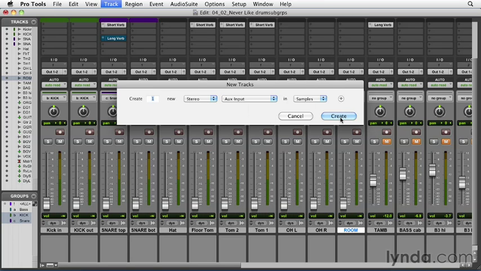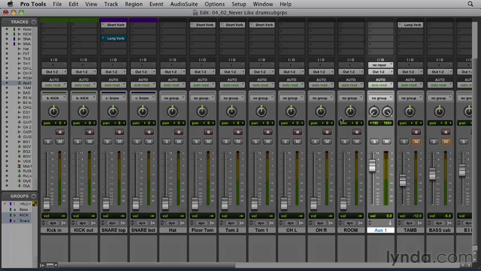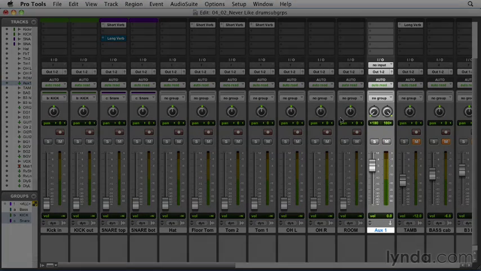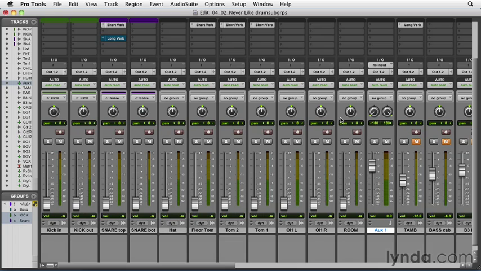Now watch where the subgroup is created. It comes up right after room. If you didn't select room, it would have randomly selected a place to put it, and probably it would have been down at the right-hand end of your mix window. So you would have had to move it. This is just saving you an extra step. So now this is called aux1.